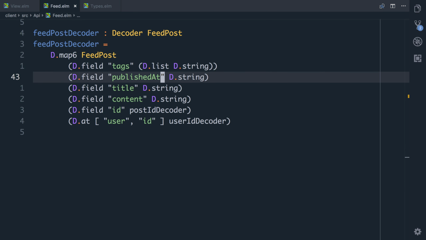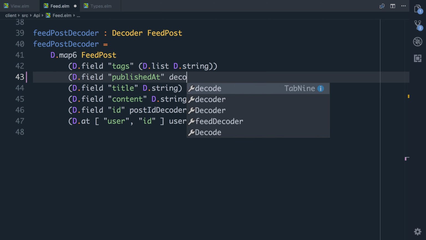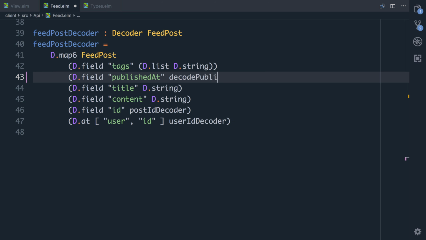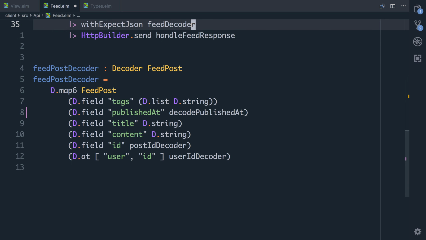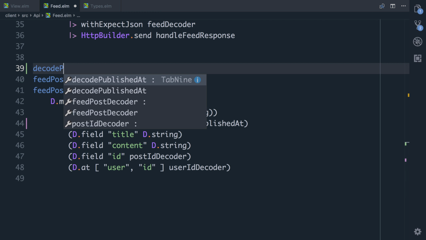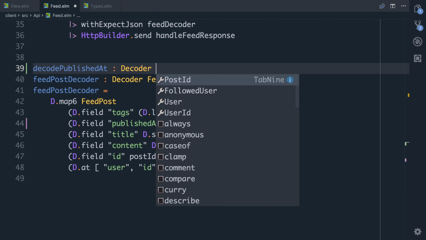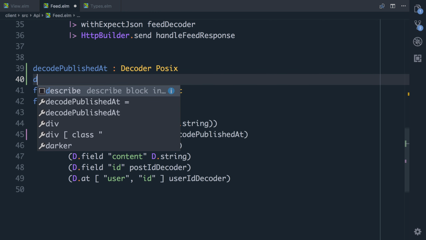So in here now we're saying that published at is a string, which is going to fail. So I'm going to change this to decode published at date. In fact, we can just do decode published at. So I'm going to say decode published at is a decoder that can decode something into a POSIX time.